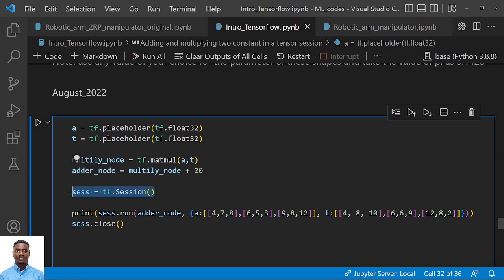So when I'm starting the session here, sess equals tf.Session, print sess.run. I will only run the last node on my computational graph, which is the adder node. That's the adder node, comma. Then this is the dictionary for my placeholders a and t. So for a here is the key. This is the value. You can see it's a 3 by 3.